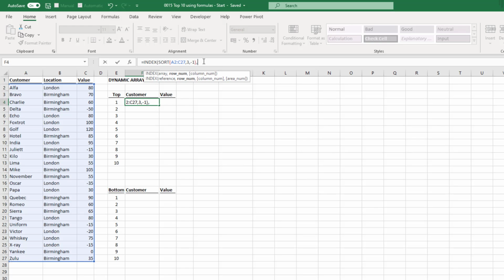And we're now going to use the SEQUENCE function. So the sequence function is used to create a sequence of numbers. By entering 10 into the brackets, it's going to create a list from 1 to 10. Which means that the sort, which is sorted in descending order, the index will only return the first 10 results.